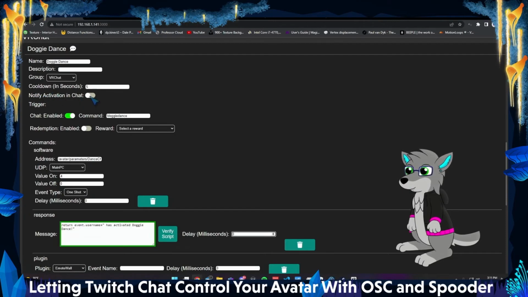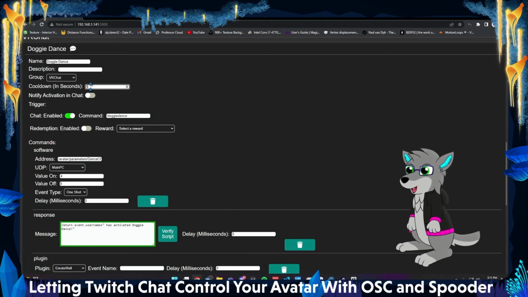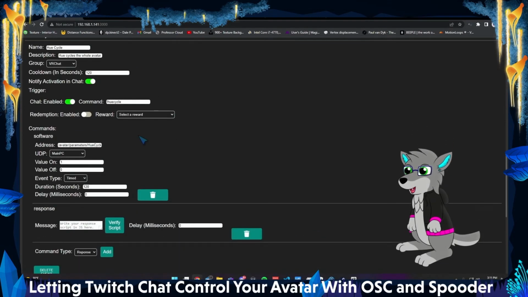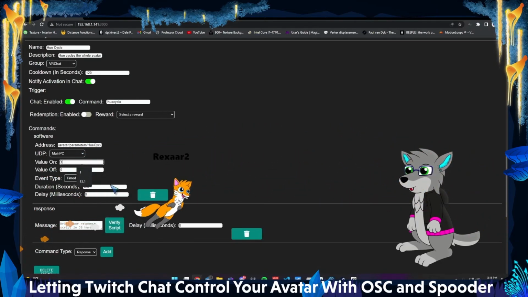This is the notify activation in chat toggle. If you put that on, then Lon will tell you that the command has been triggered. It'll tell you when the command is available after the event-wide cooldown is done, and it'll also tell you how many seconds are left if you try to activate the command before the cooldown is done. So that's the doggy dance, and the same thing is happening here with the hue cycle. We just set the hue cycle on our avatar to 1, and then for about 2 minutes, and then we set it to 0.